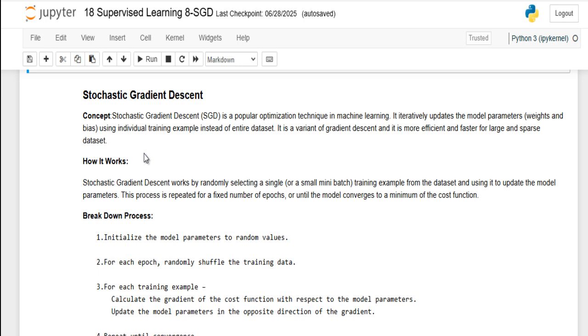So, the breakdown in simple terms: it initializes the model parameters to random values. For each epoch, randomly shuffle the training data. Then, for each training example, it calculates the gradient of the cost function with respect to the model parameters, and updates the model parameters in the opposite direction of the gradient. This is repeated again and again until the model converges.